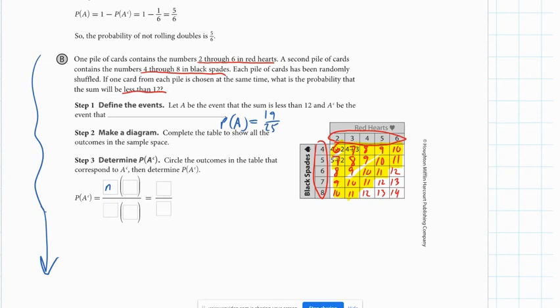And so to determine the probability of A complement, there are only 6 where that doesn't happen. So the probability of A complement is the number of elements in A complement, which is 6, over the number of elements in the sample space, which is 25. So we get 6 out of 25.